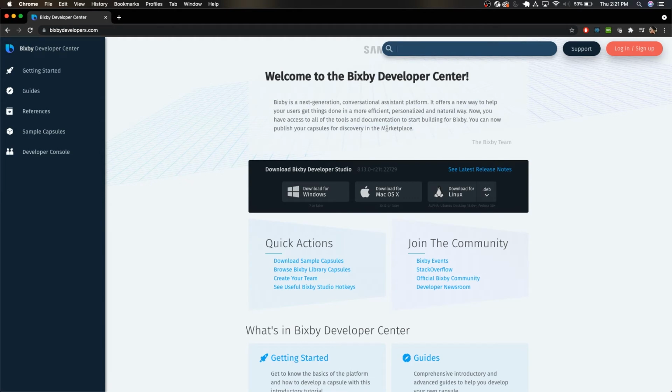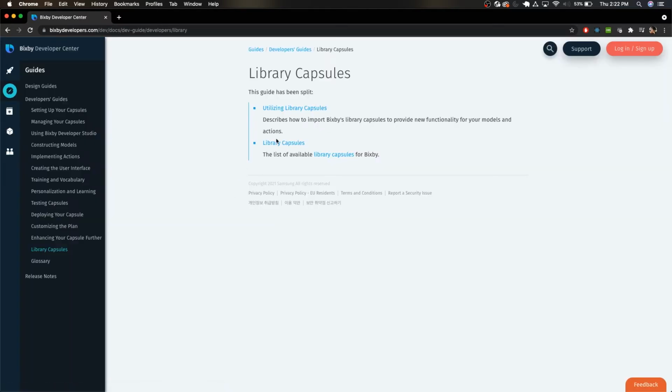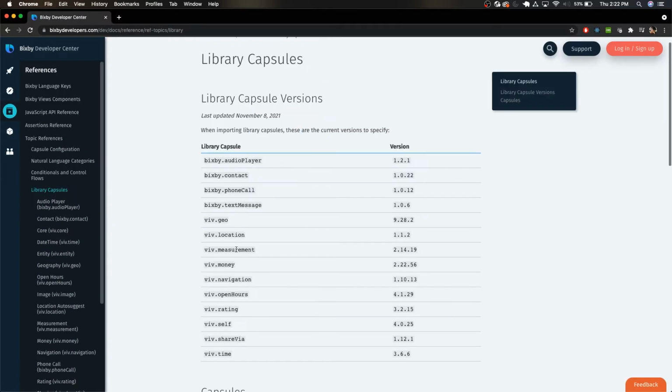Now, in case you're curious how to find the most recent version number, go to bixbydevelopers.com, search library, and go to library capsules. Here we can see the most updated versions for these library capsules, and you're generally going to want to use the most updated version for your capsule.